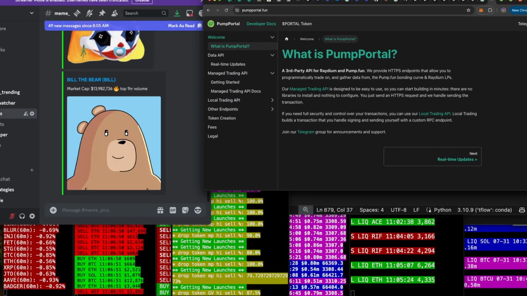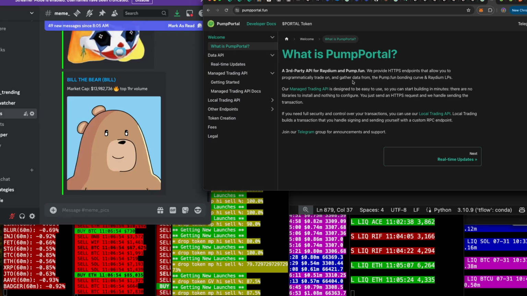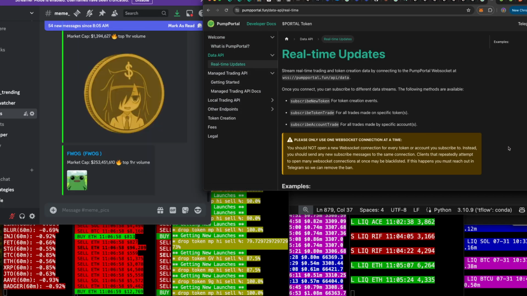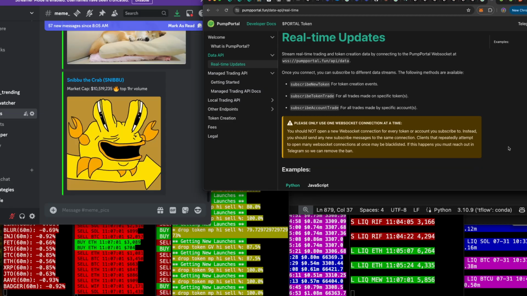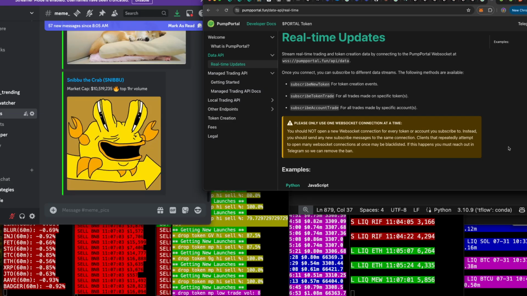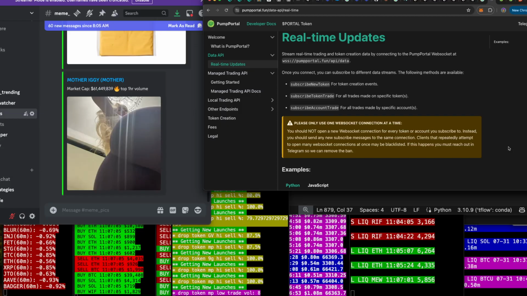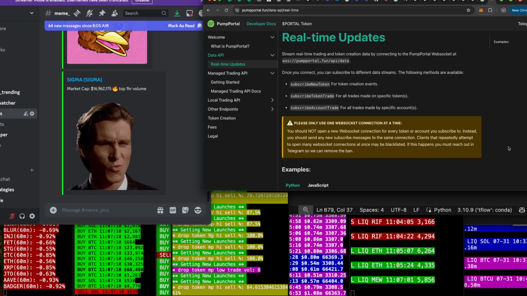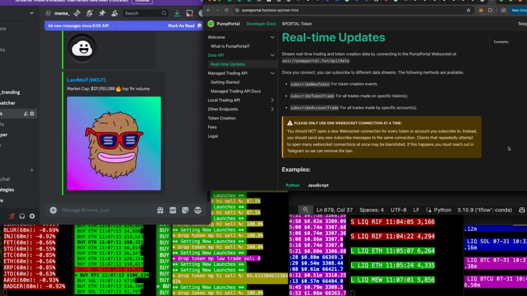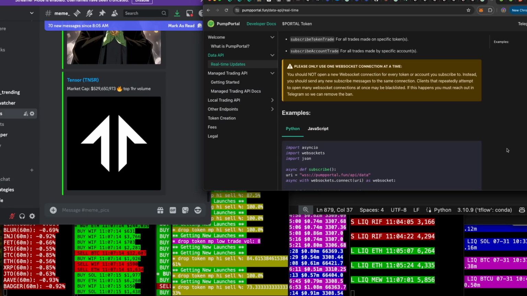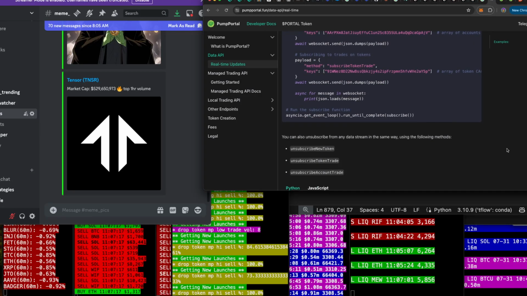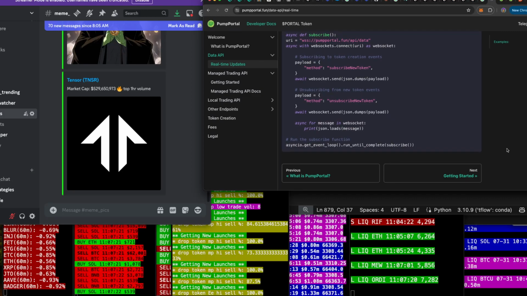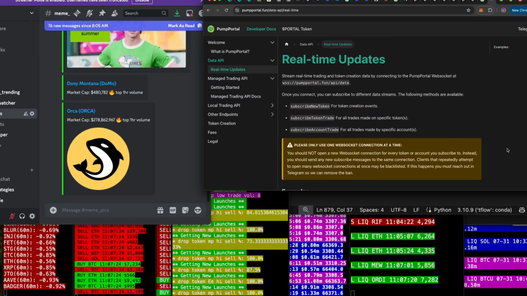Dude, this might be it right here. I might be jumping on over to Pump Fun. Finally. Pump Portal. Does anybody know about Pump Portal? It's legit. Stream real-time trading and token creation data by connecting to the Pump Portal WebSocket. Once you connect, you can subscribe to different data streams. Python. Nice, we like Python. Okay, let's try this out.